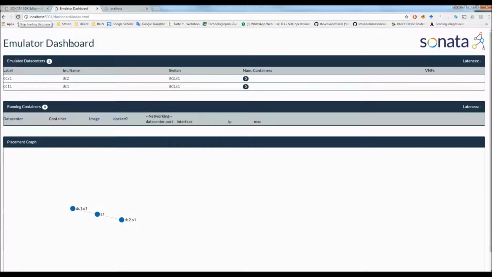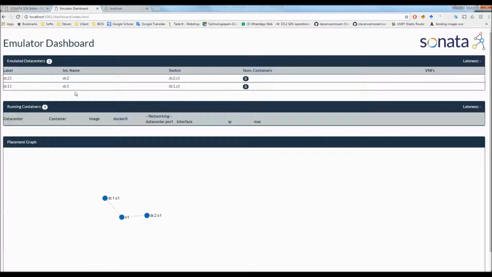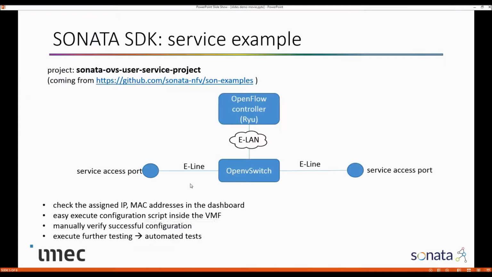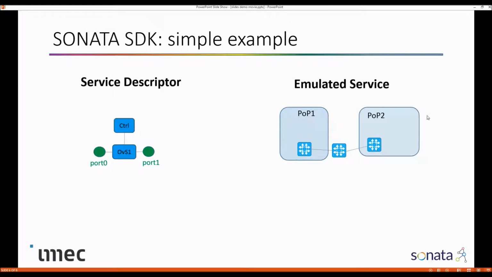We have a graphical dashboard, a web interface of the emulator, that shows indeed that we have three nodes, so two data center nodes connected with one switch node in the middle. So let's again have a look at what has actually happened. We have a service descriptor described here on the left side, two VNFs with two endpoints that need to be deployed on an emulated infrastructure consisting of two PoPs, or two data centers, interconnected by a switch.